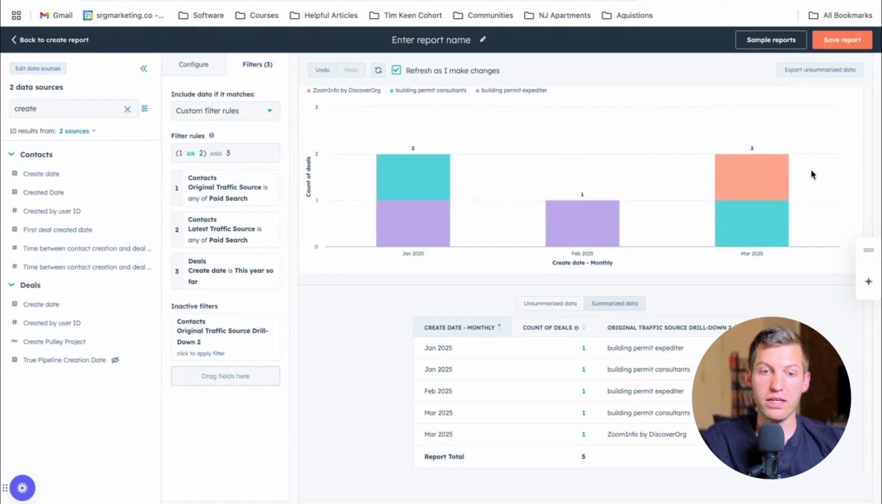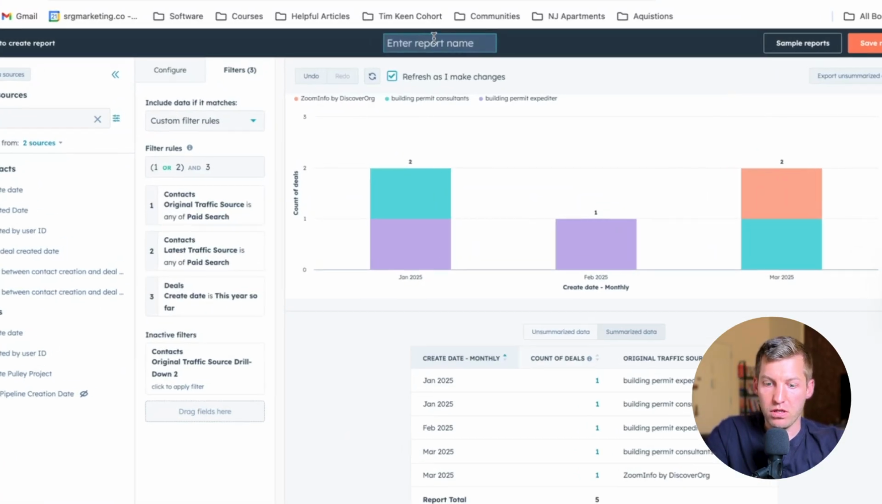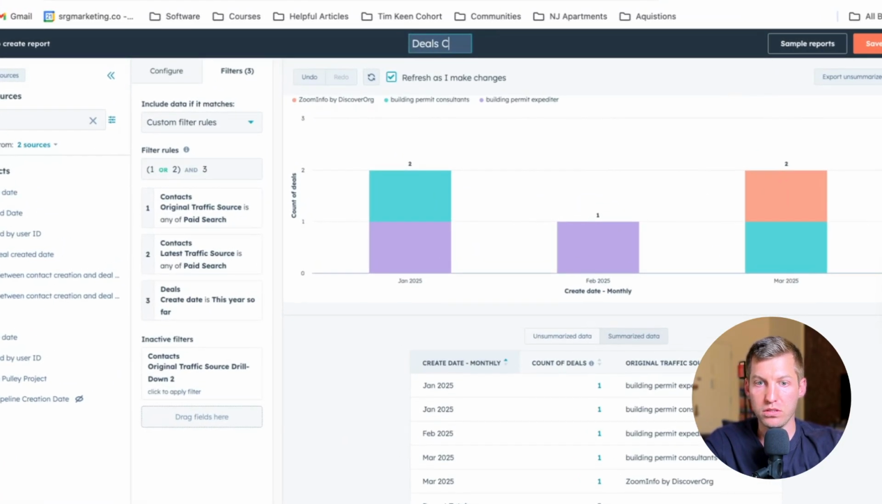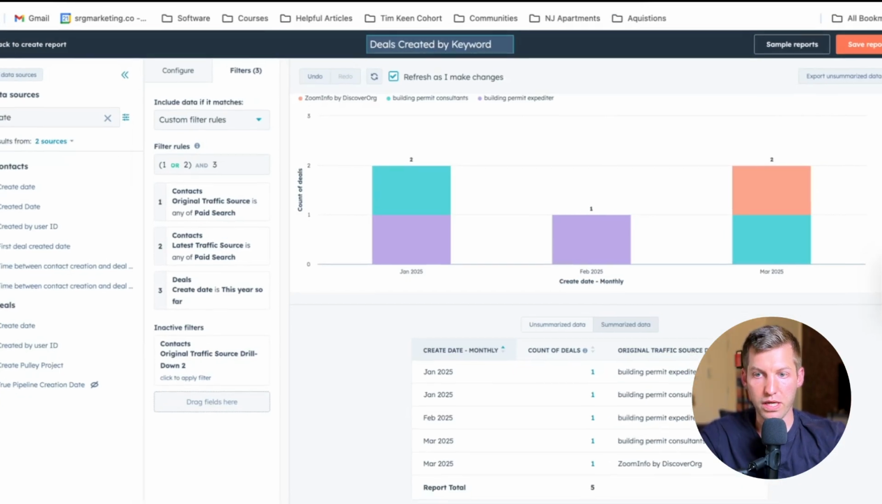So as you can see, from the top, it looks like certain keywords are generating a lot of conversions, but as you drill down into what's driving pipeline, it might be a different story as to which keywords are bringing more of the right people, more of the right customers. And this is the data that you really want to optimize on. So let's call this deals created by keyword, and click save.